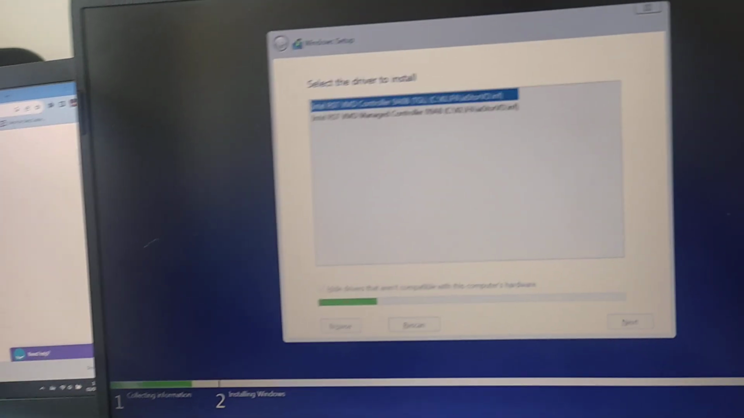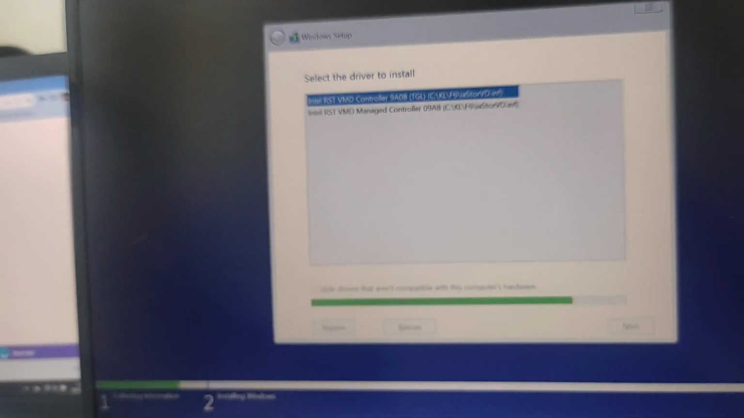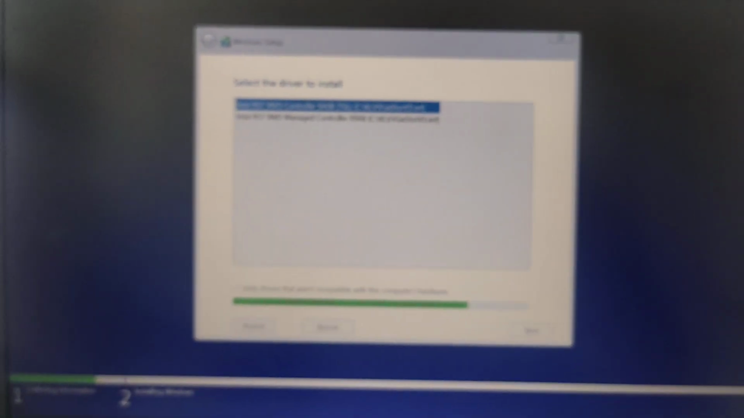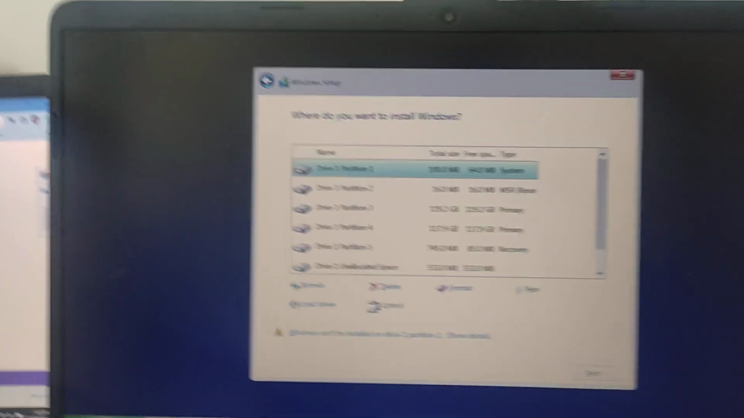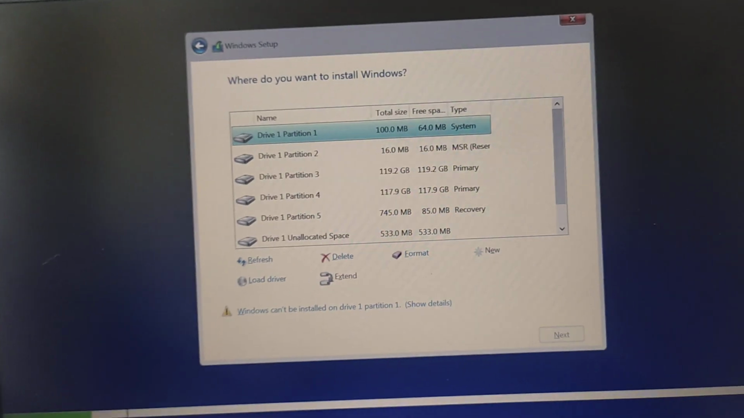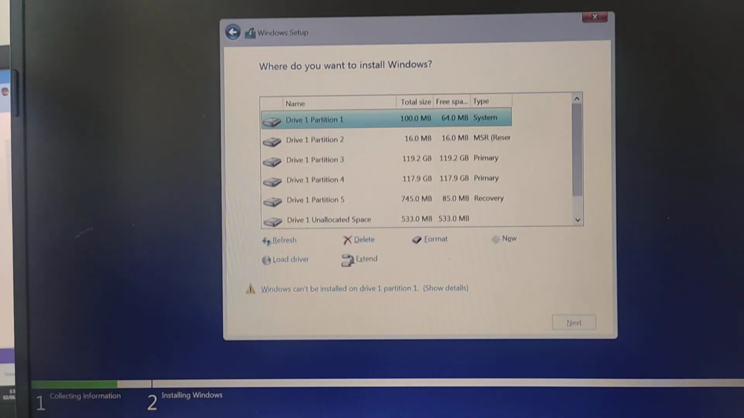So just click okay, and it's going to install here. This driver is going to install. After that all the drives are going to be visible. Yes, it's working. As you can see, after I installed the driver, everything works perfectly.